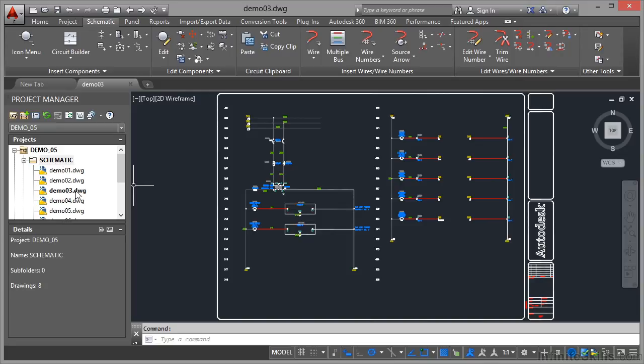Demo 03 open. Now what I want to do is create an entirely new drawing and add it to the project. Now the lovely thing is, the way the project database works, I can add a drawing to a project very, very easily. I'll show you that in a moment. What I want to show you is the existing templates.